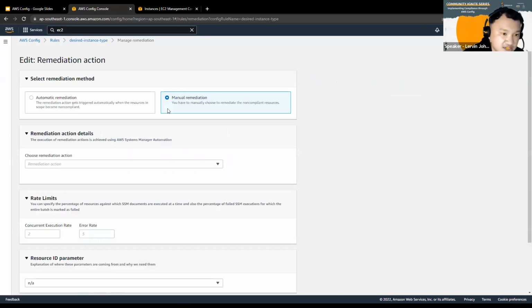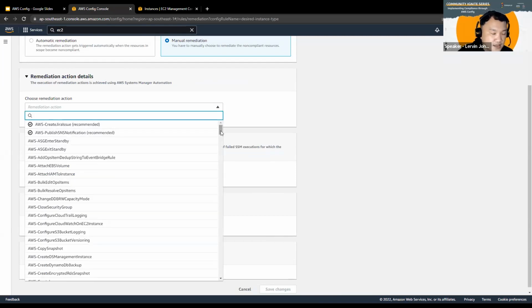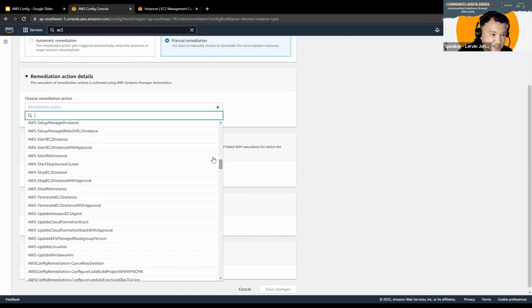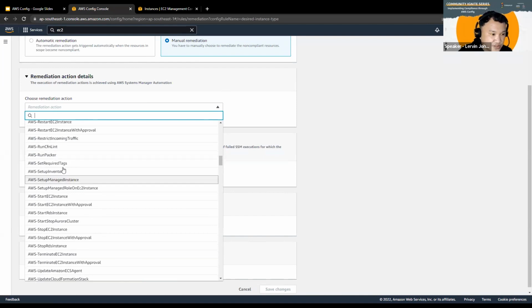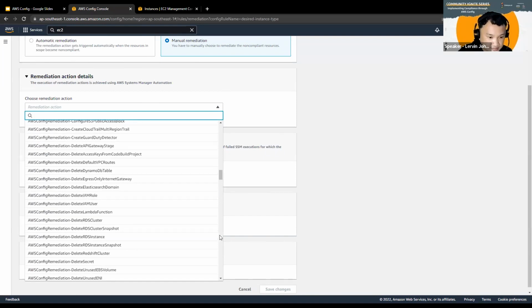So we discussed earlier the automatic remediation and manual remediation. For now, let's have the remediation set to manual. Then here is the list of remediation actions that we can do. As we discussed earlier, there are actions to stop the EC2 instance, start, or even reboot, restart. So yeah, there are many remediation actions included.